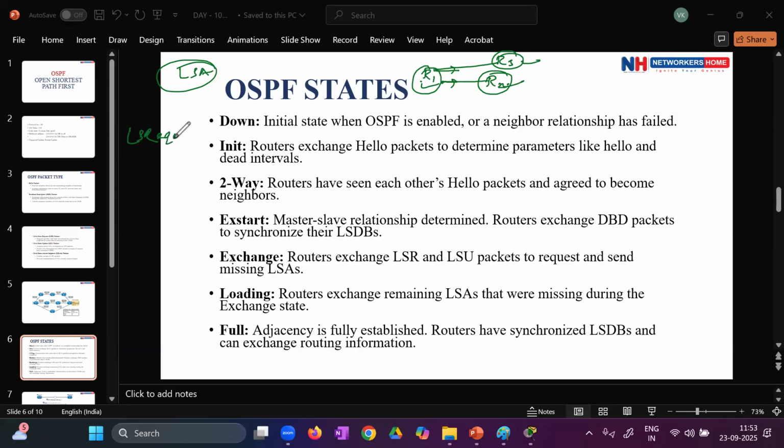A link state request. Let's say you have exchanged mobile numbers and you have not received it. What will you do? Tell me, send me again. I have not received it, right? What do you tell? A request. And if you are requesting, what will you receive? An update. That's what it says here: it will request and get the update in the Exchange state, whatever was missing. And in the Loading state, what happens? Routers exchange remaining LSAs that were missing during the Exchange state.